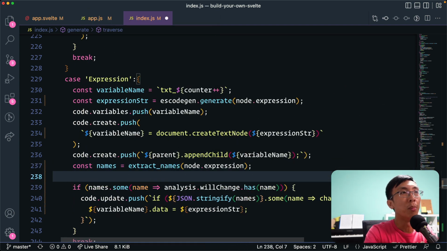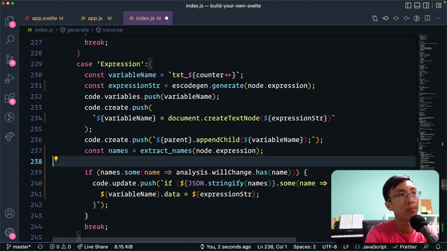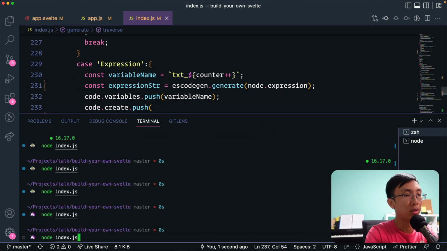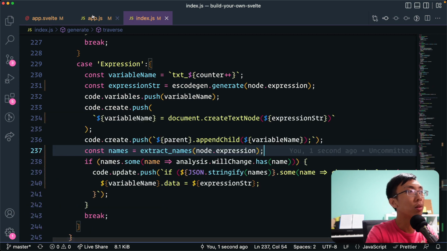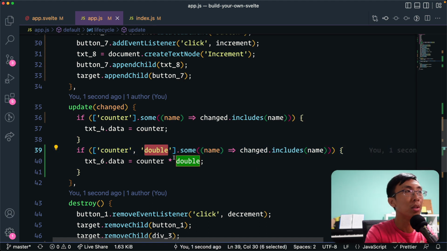Because if this names is an array of strings like A, B, C, the JSON stringify version is still JavaScript code that we can put over here. So let's try and run this again, and let's take a look. Yeah, we have this, and then .some name includes this thing.